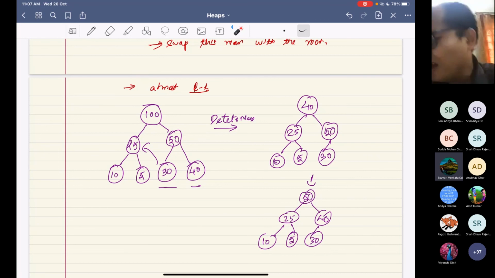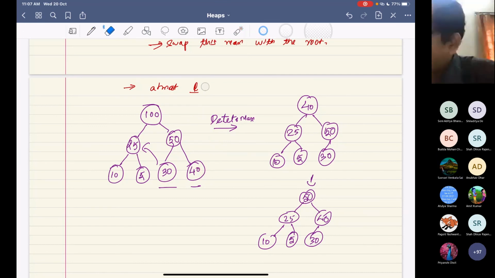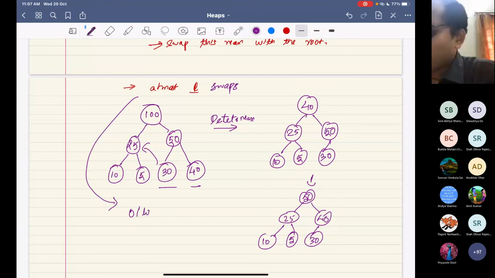But okay, in place of 30, if there is 45, fine. You also took that swap, right? I agree. This swap also you took. So it will be L. At most L swaps. So if in the place of 30 we have 45, then we have 3 swaps, including the initial swap.